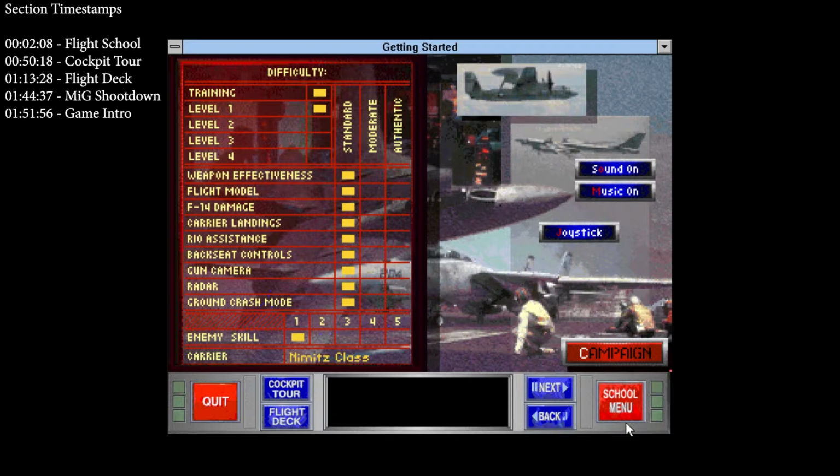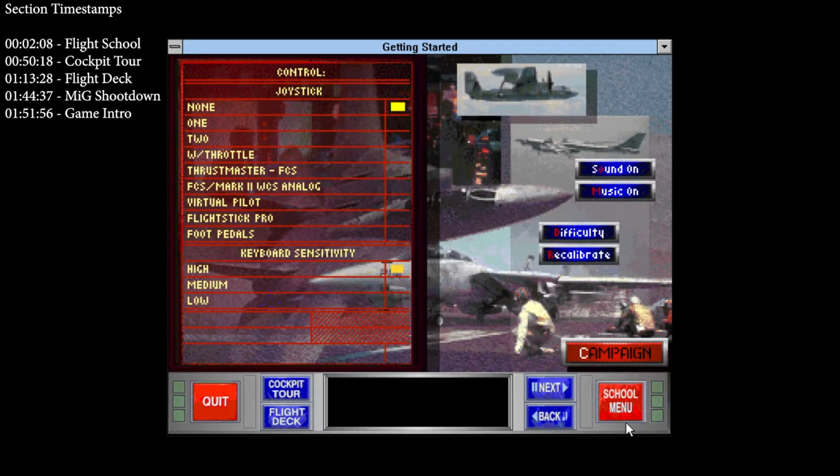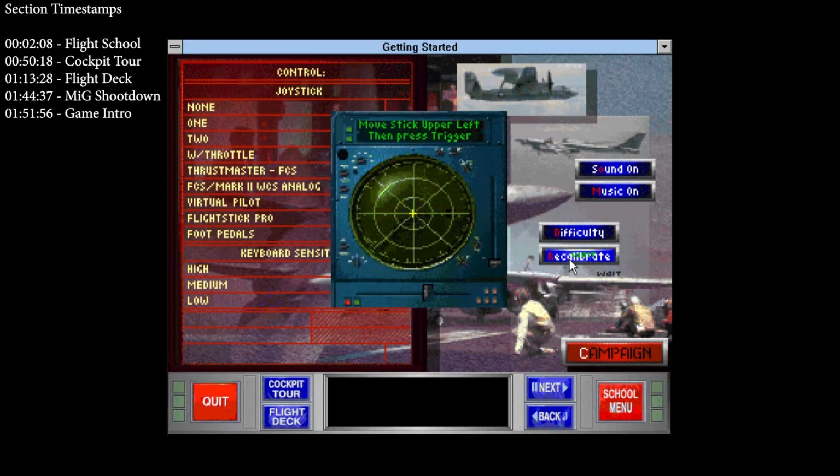This is also where you select and calibrate your joystick. Press the J key or click on the joystick button. In this example, we will demonstrate calibration for one joystick. Select the one joystick option by clicking the box beside it. Now click Recalibrate or press R. A calibration device appears. Follow the on-screen instructions to correctly calibrate the joystick as shown in this example. This ensures that the joystick will respond properly in the game.